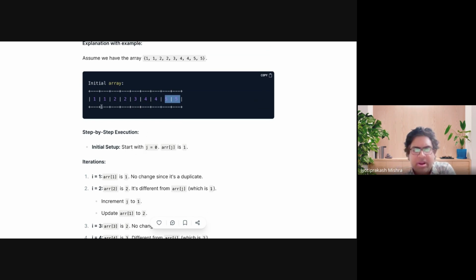So you set a pointer. This is again a two-pointer technique where you keep a pointer on the left and you keep probing to the right, and you keep comparing to the left pointer here. If it's the same value, keep moving the probe pointer to the right. But if you encounter a different value, then do a J++, move the left pointer one to the right, copy the value, then again continue and keep checking.